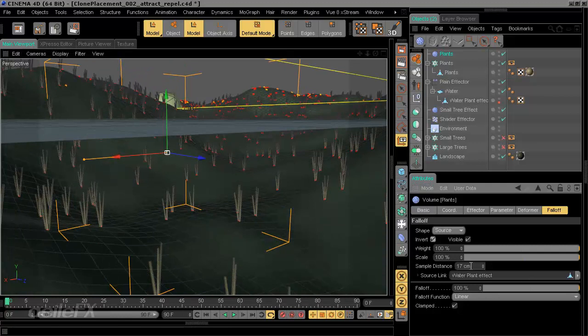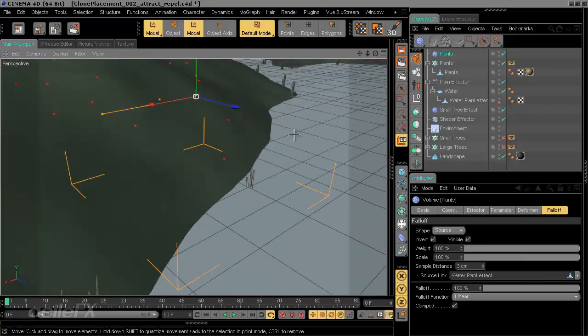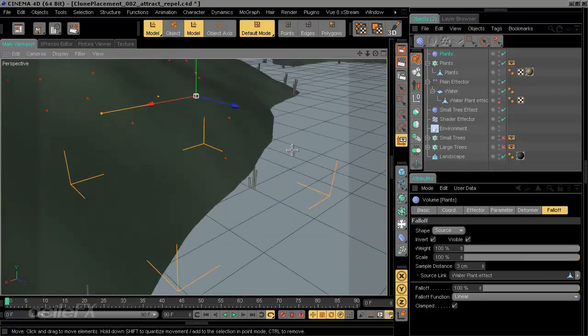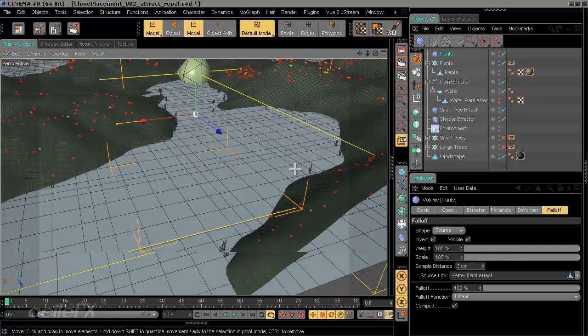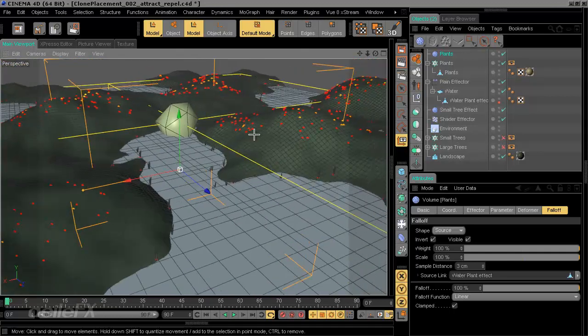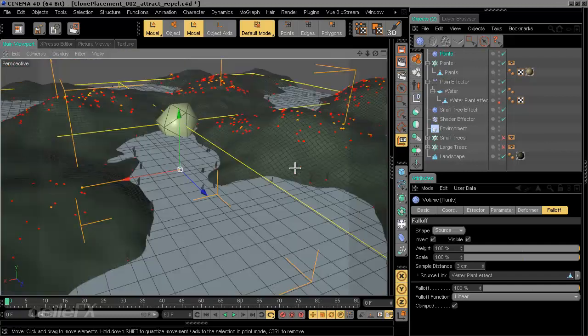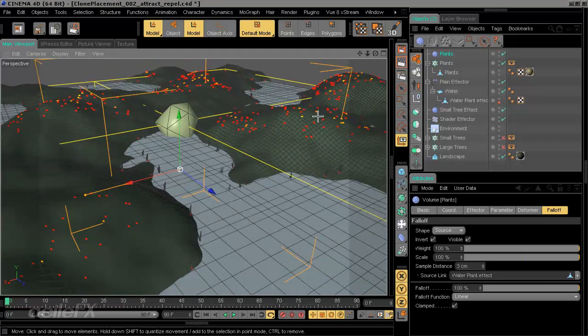And I'm going to change the sample distance to 3. And now we can see them just basically showing around the edges of the water. And it looks like the other clone points that we're seeing are left over from the other clones showing in the scene, just showing the display of the weight.